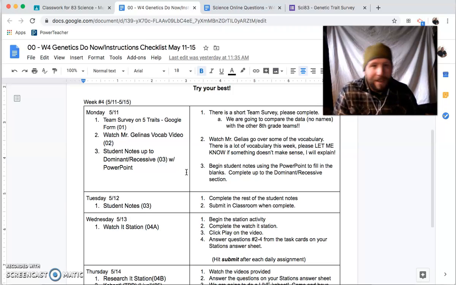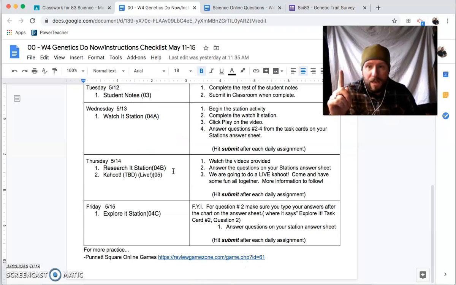And to be fair, there's nothing that says you can't go and take care of all of the student notes in one go, or all of the station labs in one go. Just know that for this week's grading purposes, you only need to go up to the Explore It station, which is only, if I'm not mistaken, 1, 2, 3 stations in.